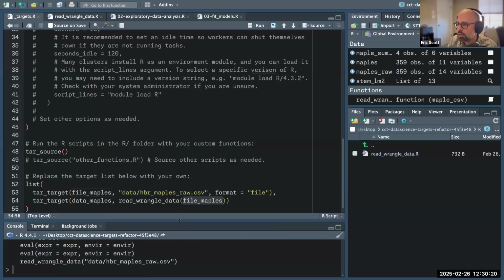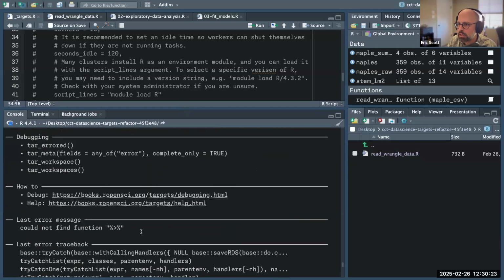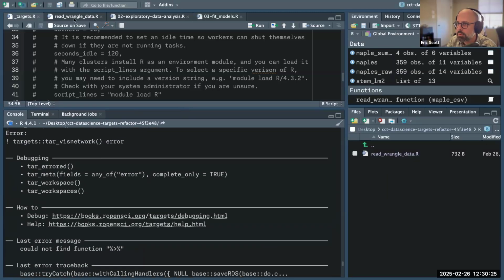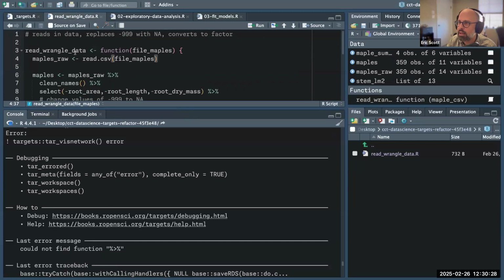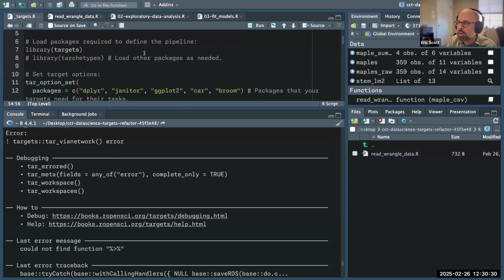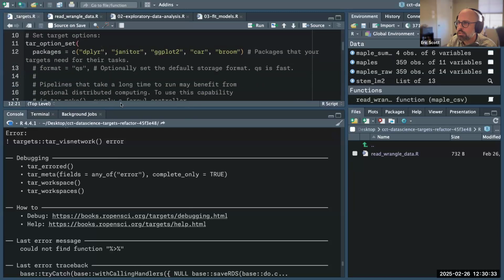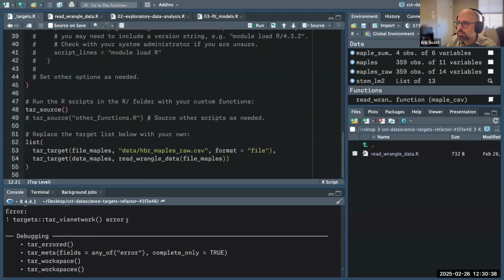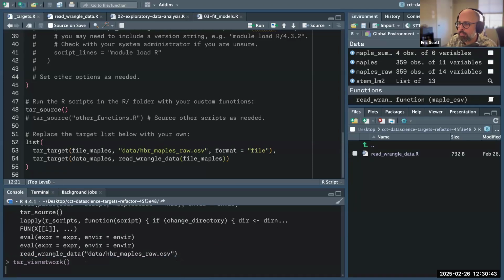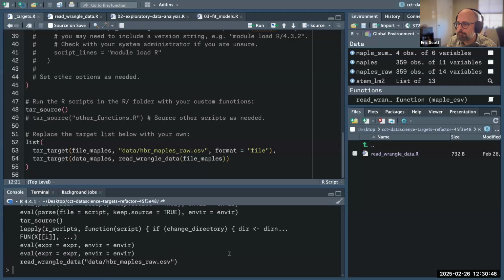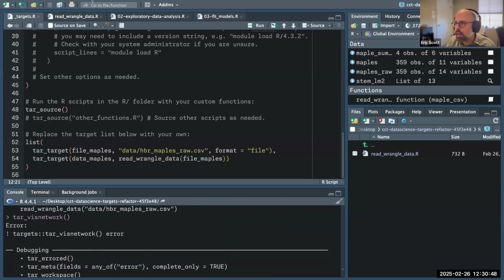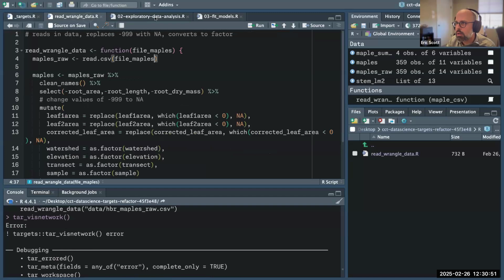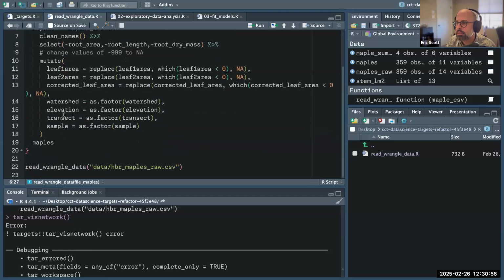What did I do wrong? Oh my goodness. Could not find function pipe. Did I not do my packages correctly? Interesting. What am I doing wrong? That should work. Read wrangle data is in there. Got this, I got that.